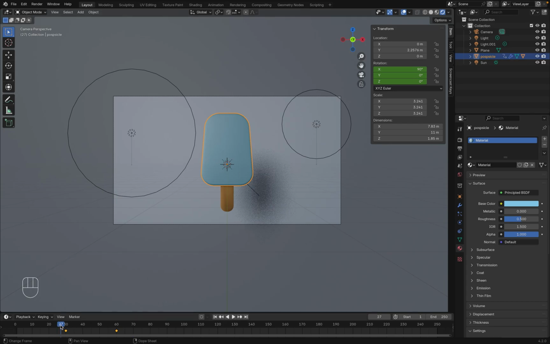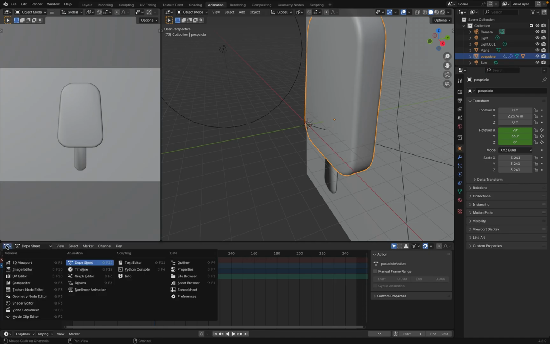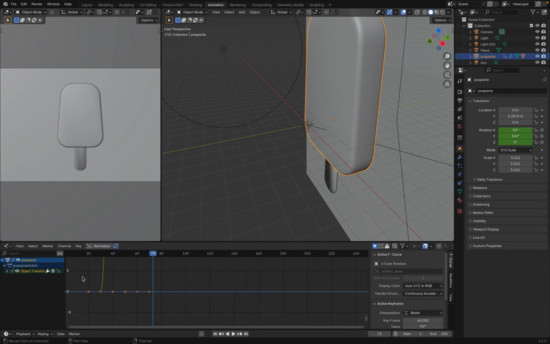However, as you can see, our animation is a little too linear. It doesn't look very natural and not very appealing at least. So we'll switch to the animation tab over here, click on it, and we have a dope sheet at the bottom right. I switch it to the graph editor. Click on it and you have these graphs over here.